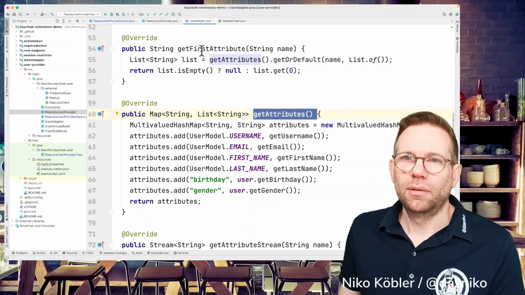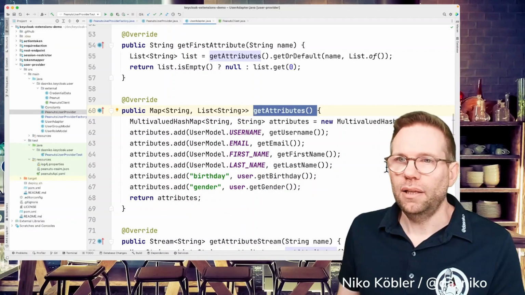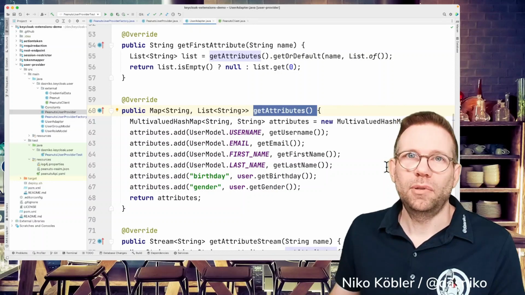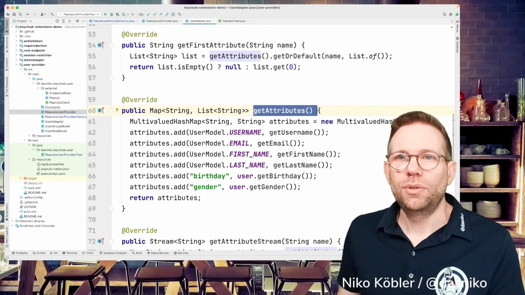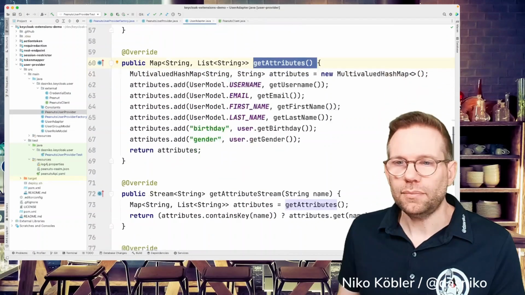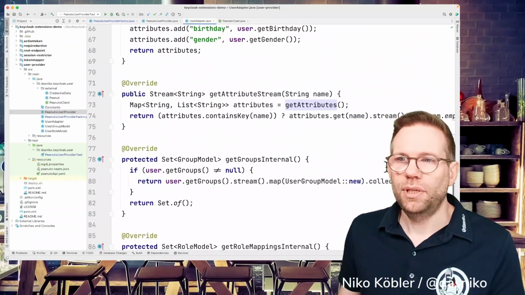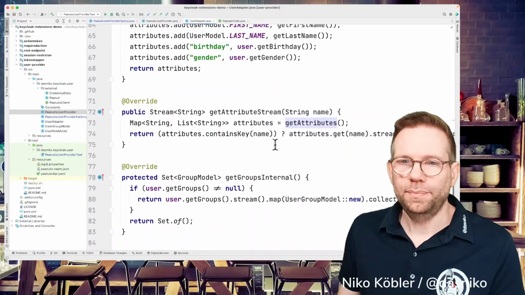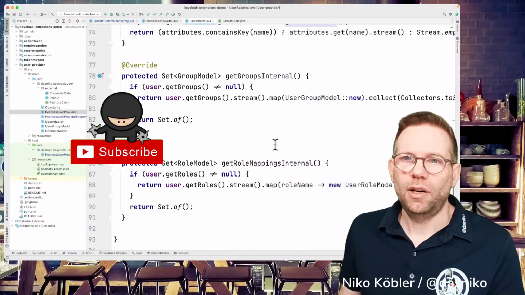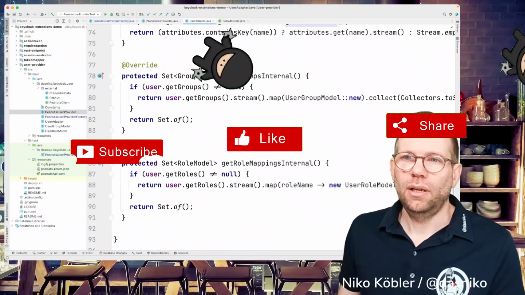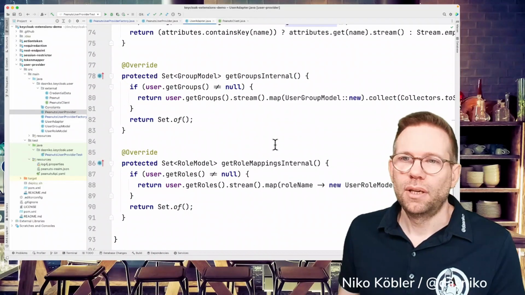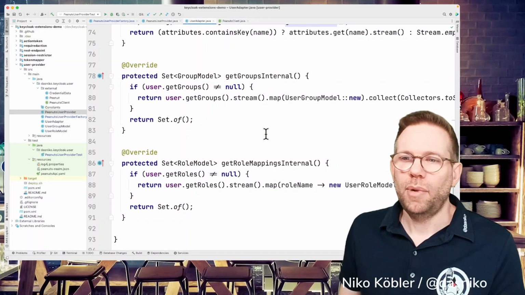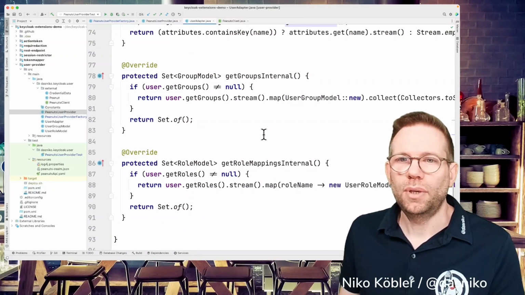Then you should implement the get first attribute method because otherwise null is being returned as it's the default implementation. So please have a look at the default implementations of this abstract UserAdapter class you're extending, and get user attribute stream, pretty much the same as the attributes, but as a stream. And then you have the option to implement methods for handling groups and roles. So the get groups internal and the get role mappings internal methods you can override.